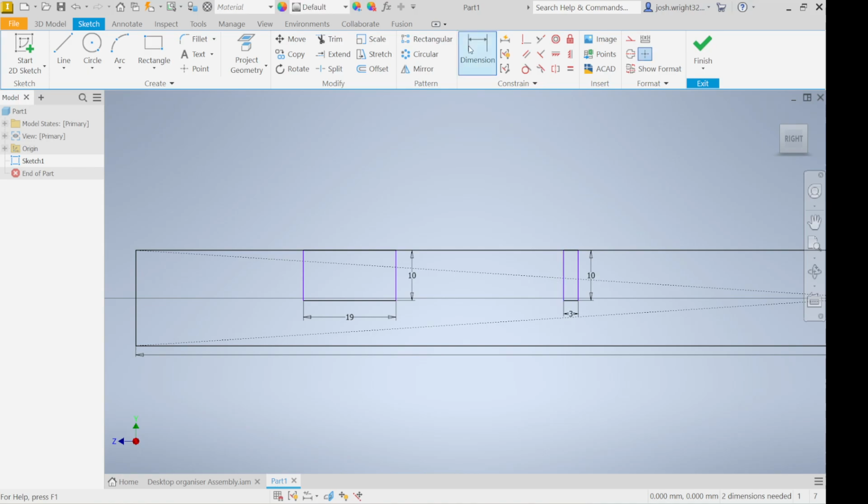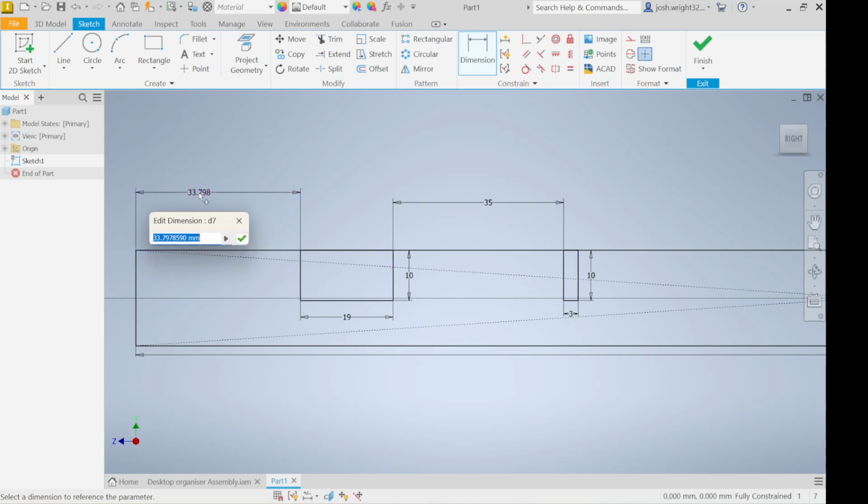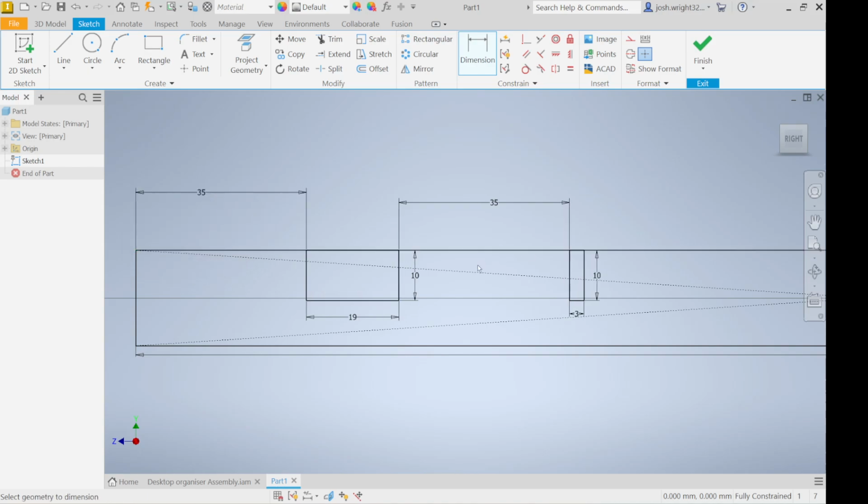So I'm going to go dimension, and I'm going to start with this one here. So I'm going to go from there to there, and then click up the top here. So that's 3 clicks, and we're just going to go 35 millimeters. Same again here. So we're going to click that line, click the front edge, and then we're going to click up the top. We'll make that 35 as well, and just go enter. So now what that has done is fixed all of those lines in place, so it says fully constrained.